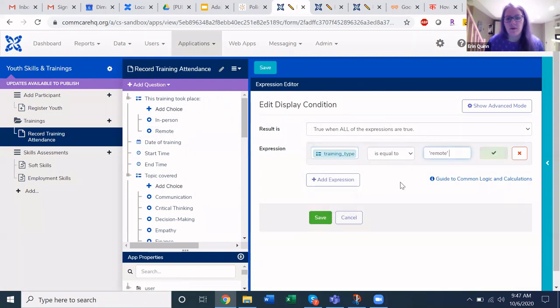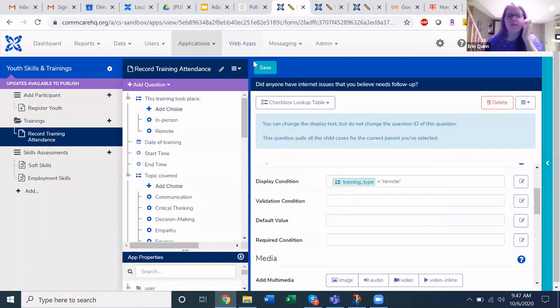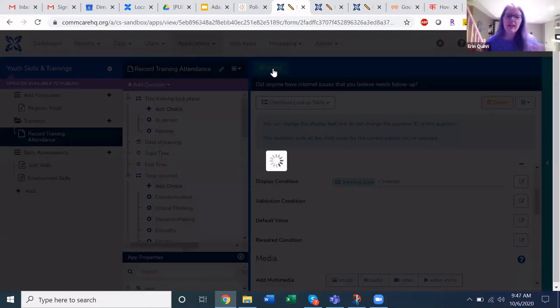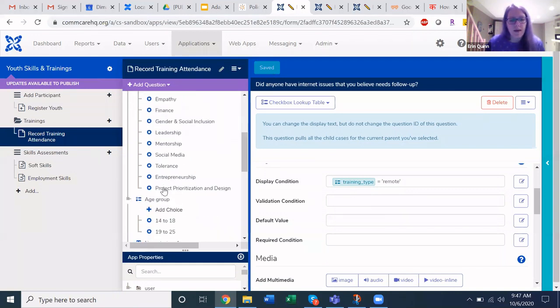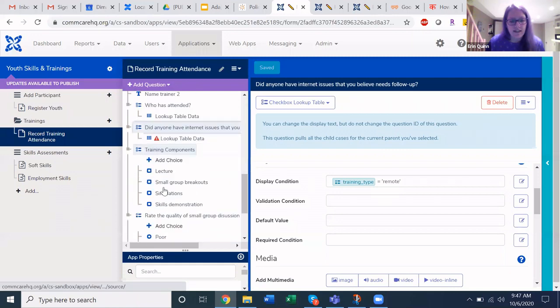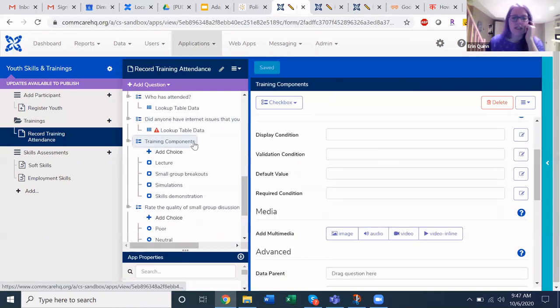So we're going to throw that display condition on. So now I've taken care of all the things that I think I need to hide or not. The only thing that I want to do is, remember I said that our training components are going to be different. So if you're in person, you can have any of these 4. If you're remote, you can only have a lecture or skills demonstration.